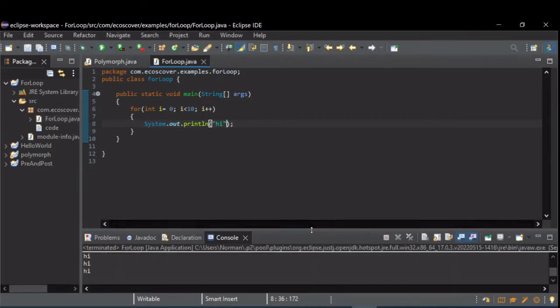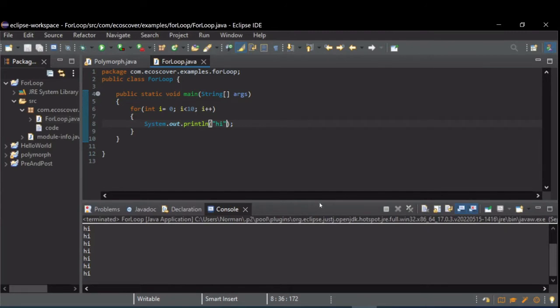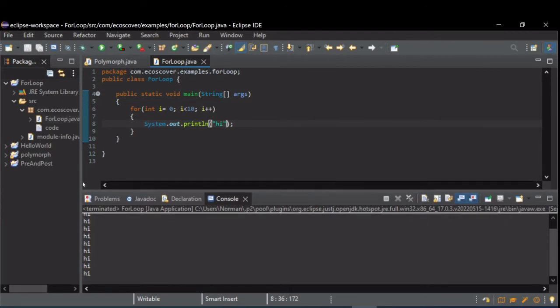Nothing fancy there. So I just wanted to talk about some of the ways that you can modify this for loop to do more interesting things. Probably the first thing I want to show is how this i variable that's controlling your for loop can be used inside your loop. So for instance, instead of printing hi, let's print out the value of i. I'm going to run this.